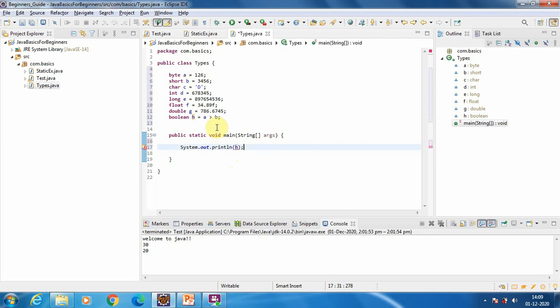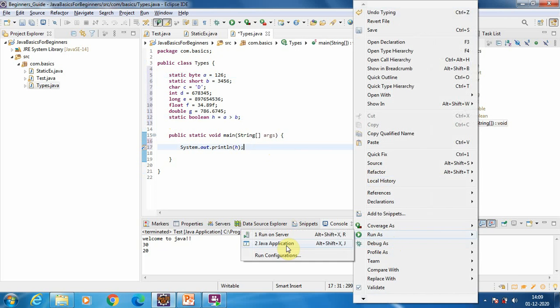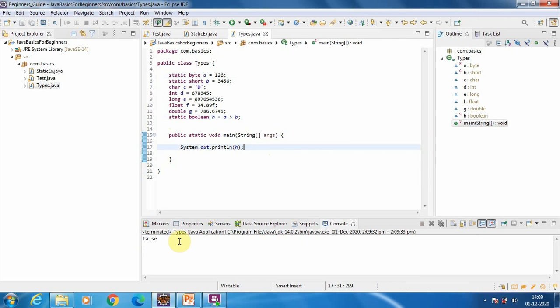When I try to print variable h, we are getting a compilation error because the method is static and this is a non-static variable. Let me make it static. Sorry, typo mistake. Now the compilation error is gone. Let me print it. So we got the value false.